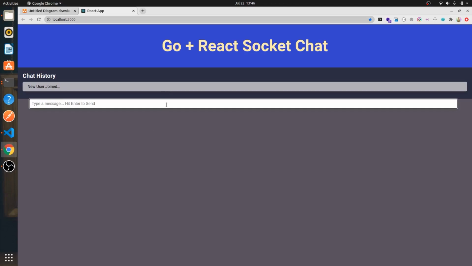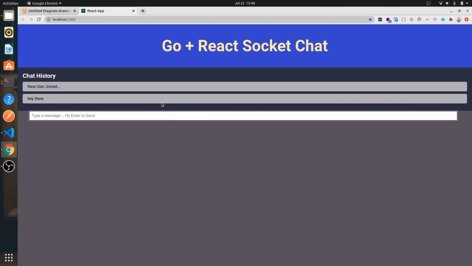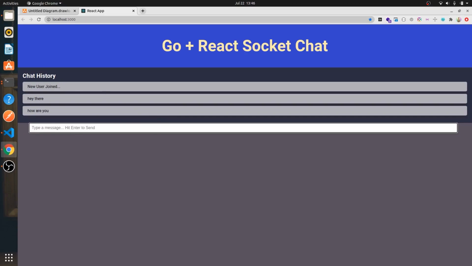So whatever chat you write, hey there, it'll start showing up in your chat history. And whenever a new user joins up, you'll see here, new user joined. So this is what we're building, right? A real-time chat application with Golang and React using Socket.